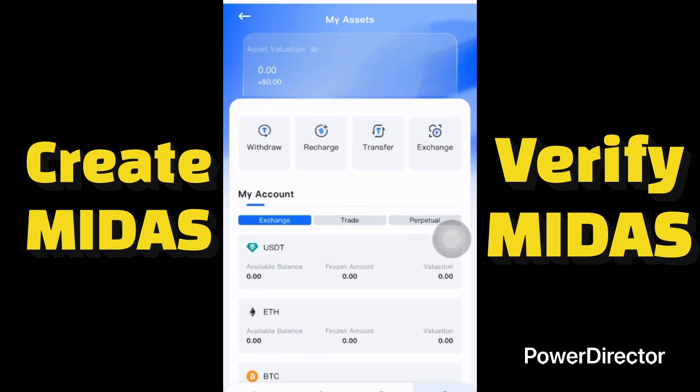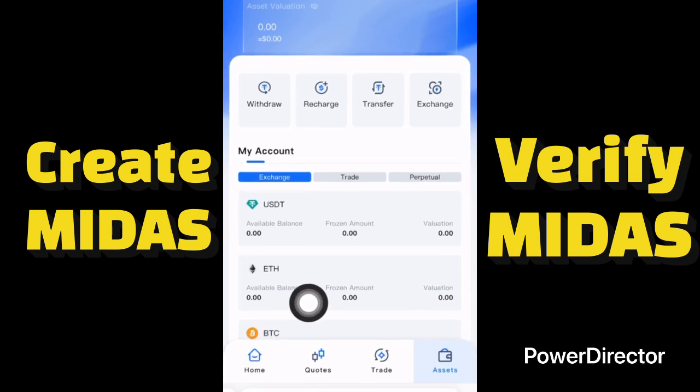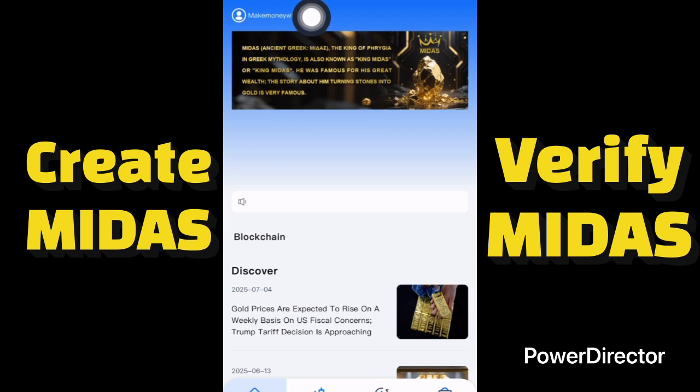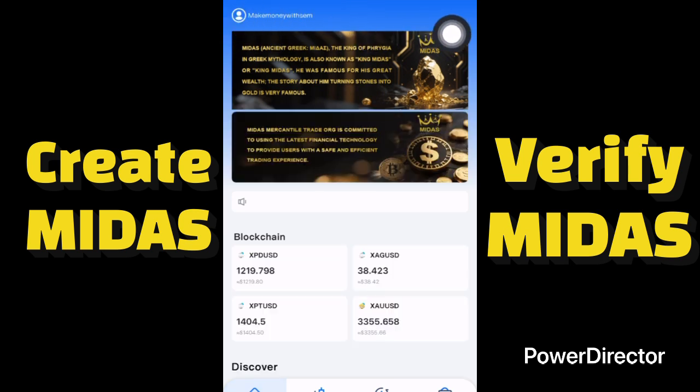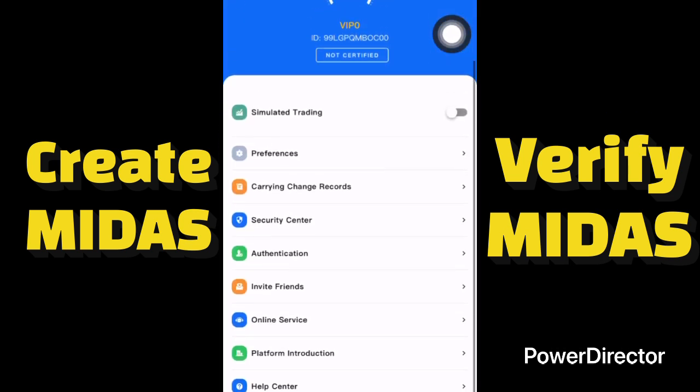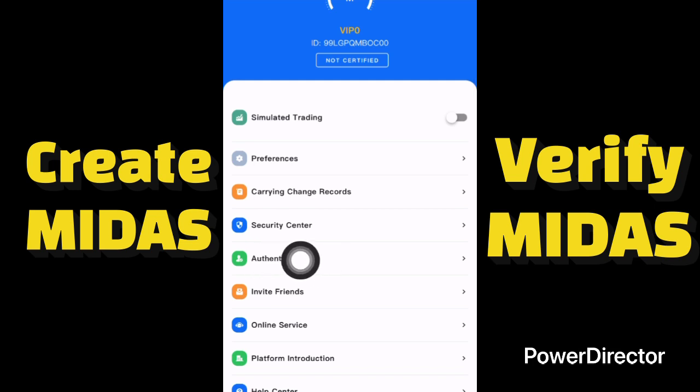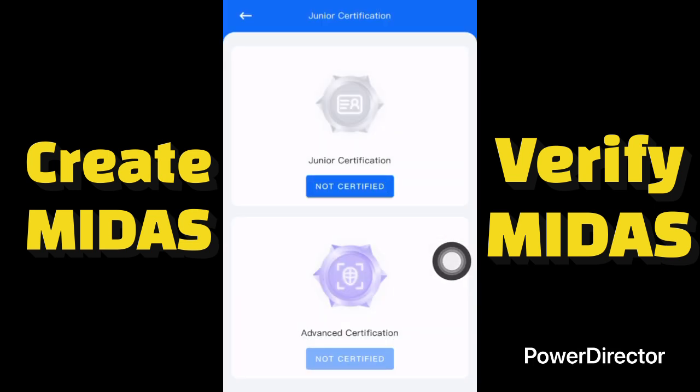So since we are done registering an account, let me show you how to verify it successfully. To verify your account, you just need to click on this home button. You click on the home button, then you click on your email address over here, then you scroll down, you see an authentication over here. So you scroll down and click on this authentication. At this page, you need to verify with your ID card. So this is a KYC verification you will do.